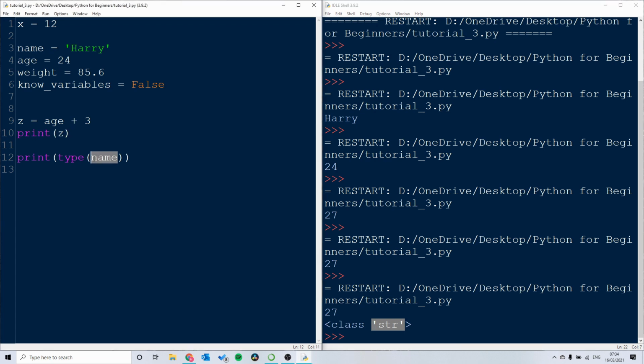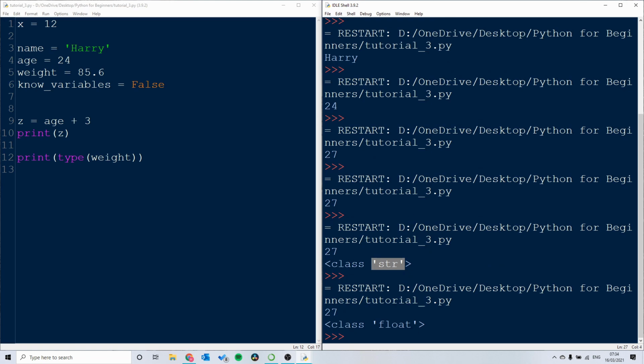Again, we can just take one of the other ones to see how this works with a different one. So we could have type weight, and that returns us float. Now, if we want to overwrite a variable, we simply need to reassign it. So let's, for instance, take age up here and reassign it as age plus 3.